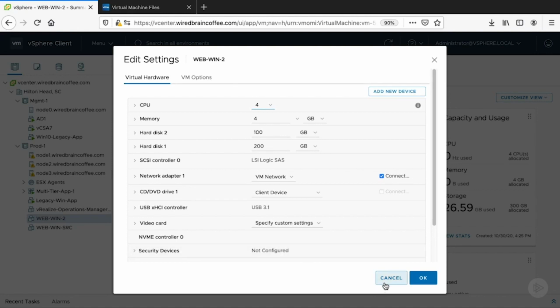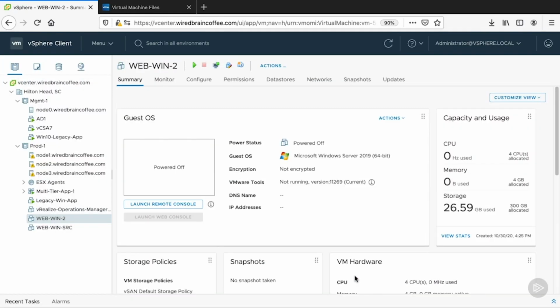So that's what you need to know about the VMX configuration file, the virtual machine configuration file in vSphere. It's the most important of all the files in a virtual machine's home directory.